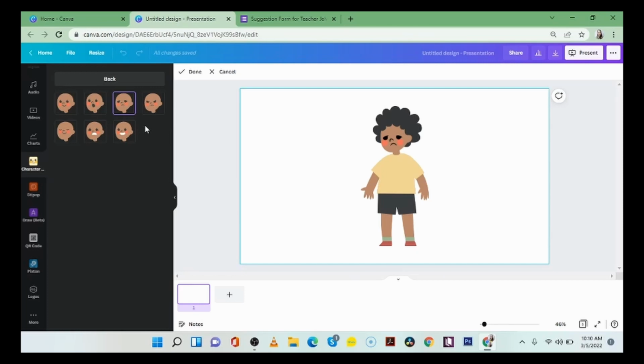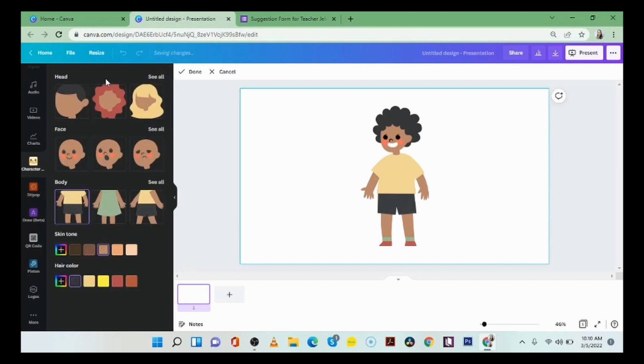So you just have to click on which expression do you want to appear, and then it will appear on your canvas, and then once you're done, you just have to click back. And for the last one is the body. So you can choose whatever body type your character has.